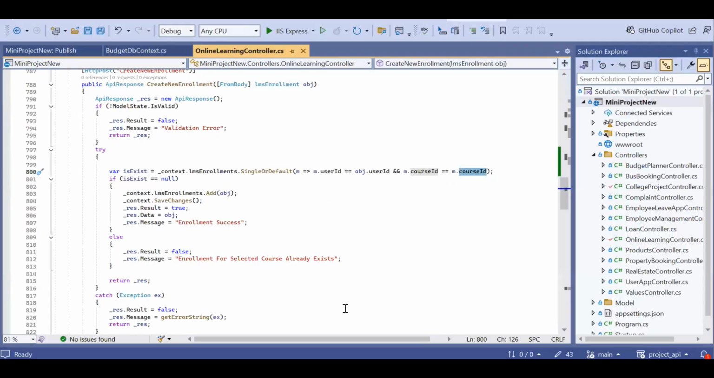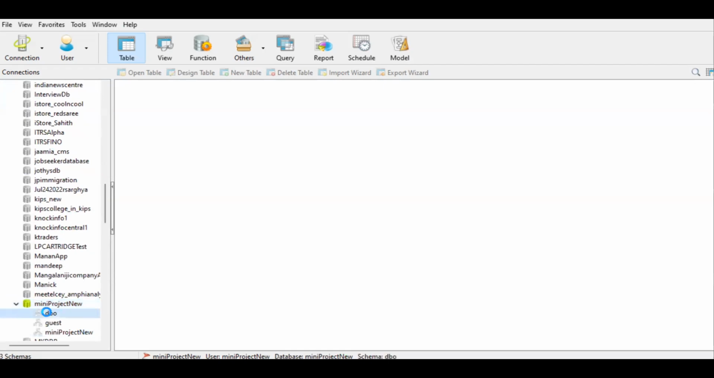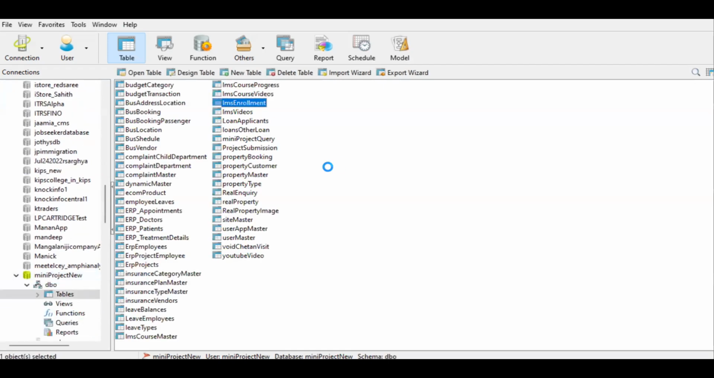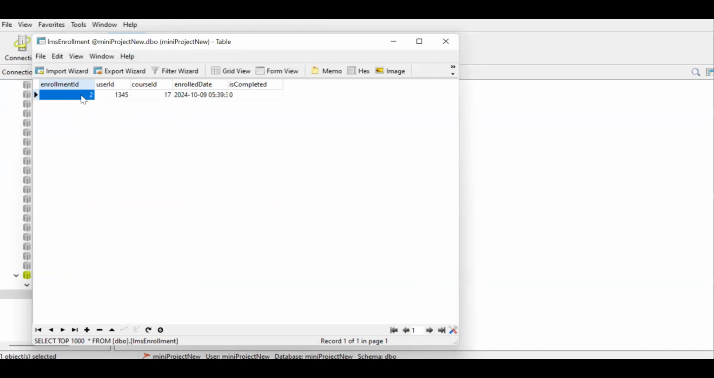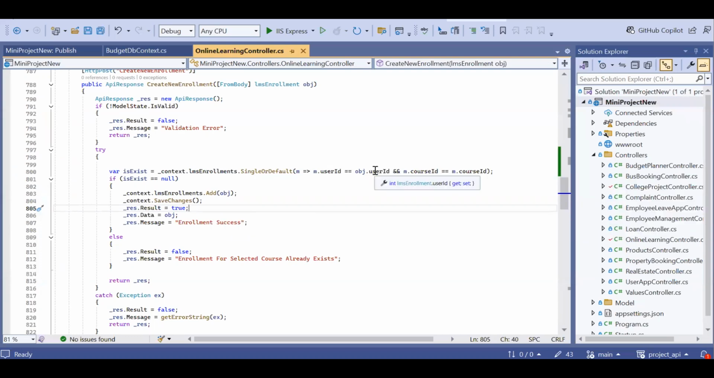Is equal to null, then only I'm doing it. Let me just check the table. If we have some duplicate entry, enrollment table is there, user ID is there, course ID is there. Why is it not allowing us to insert the data? User ID is equal to user ID and course ID is equal to course ID. So if we don't have any matching record, then only we are allowing. Okay, anyway, let me just debug this locally, then we can see.